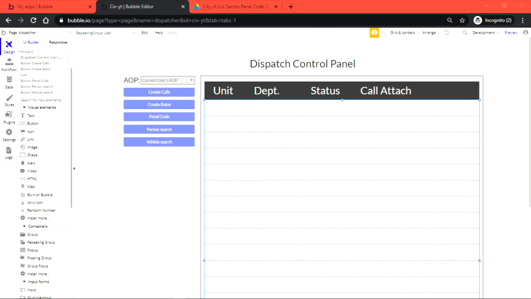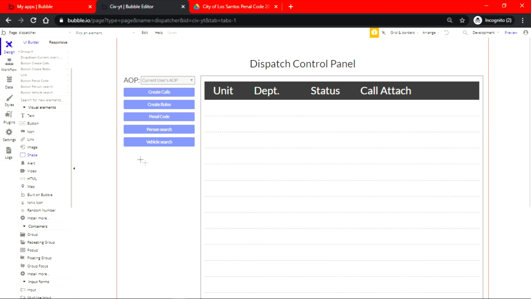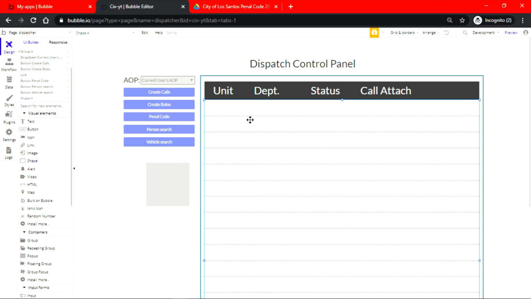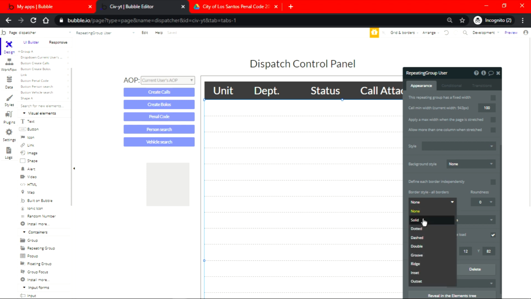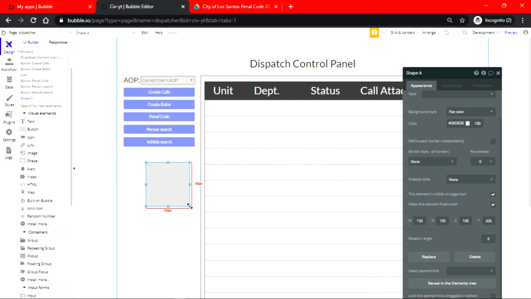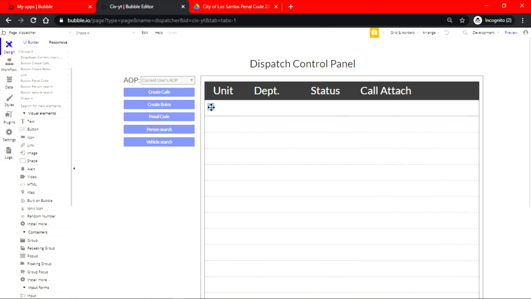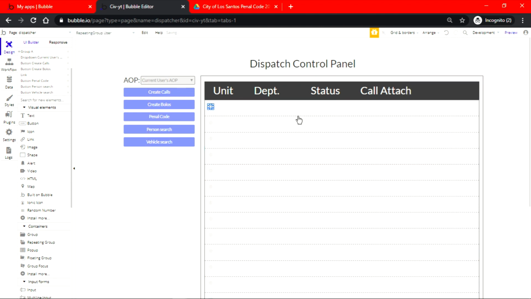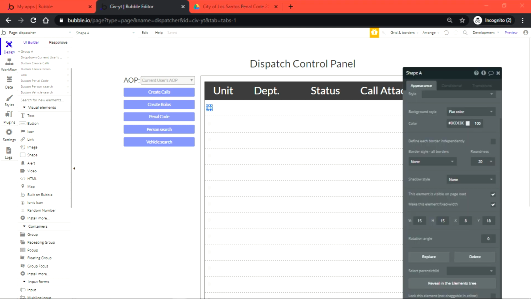Alright, now let's start by making the little thing here. First, let's get a shape. Let's get a low shape. Let's add a border to this one too. Alright, now that we have our shape, make it as small as you can, but not so small because you need to see it. And then make it a circle. The reason why it's a circle is because it will display different colors.